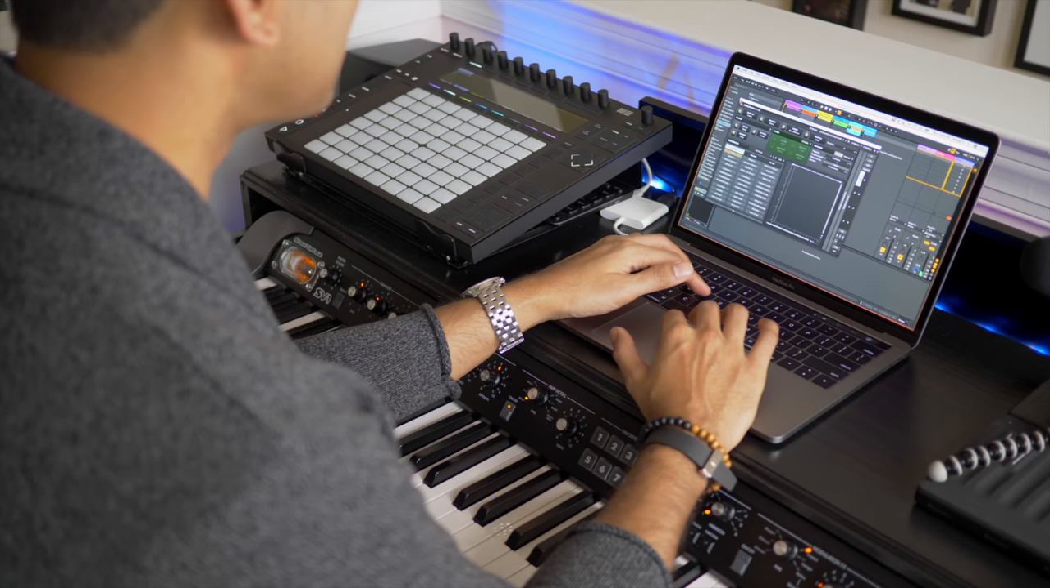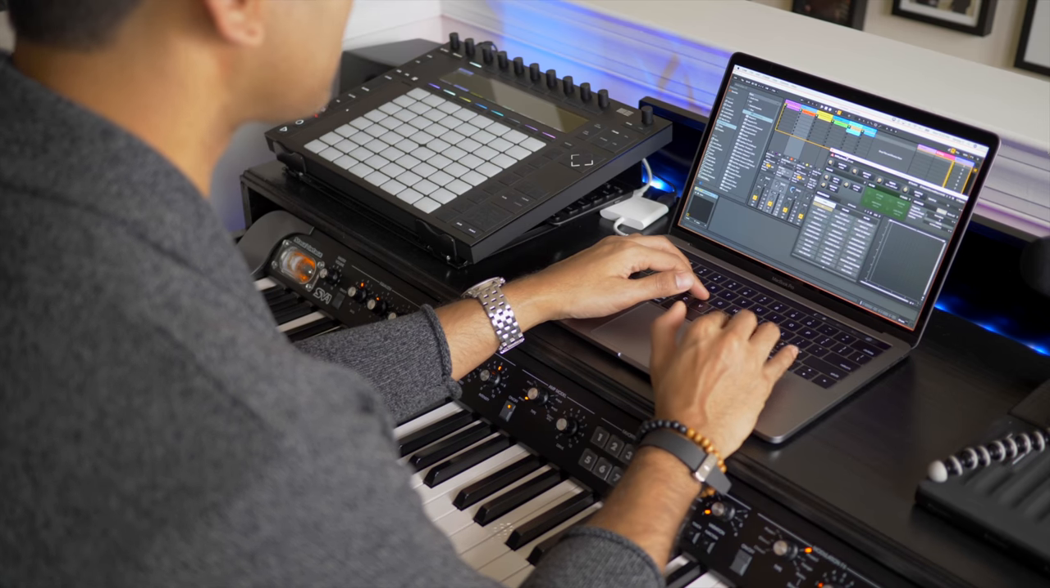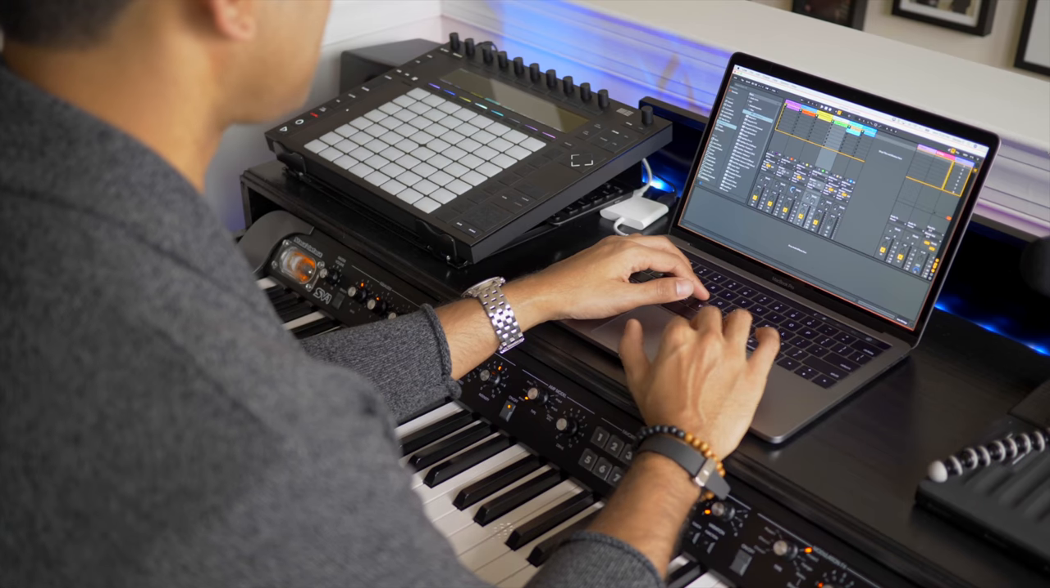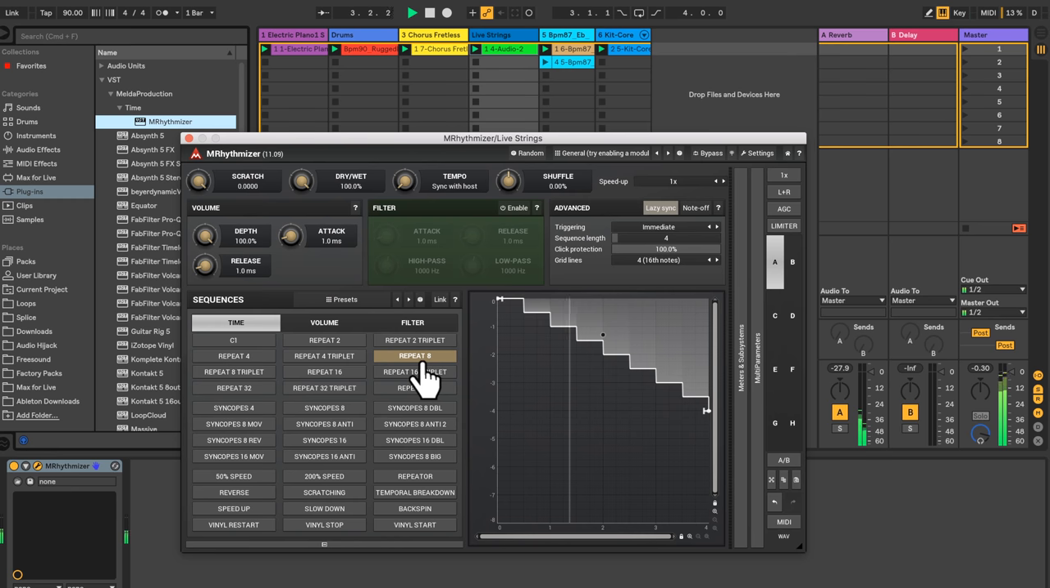You could do this with different sounds and get really creative with the sounds that you have. Try it on the live strings. Oh, this is so much fun.